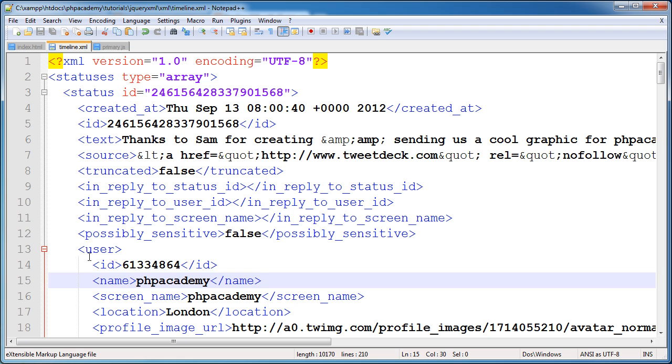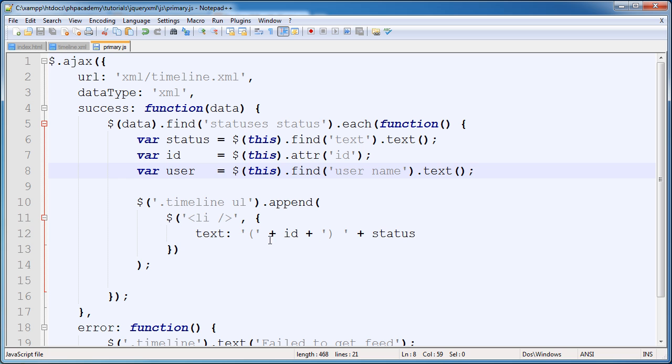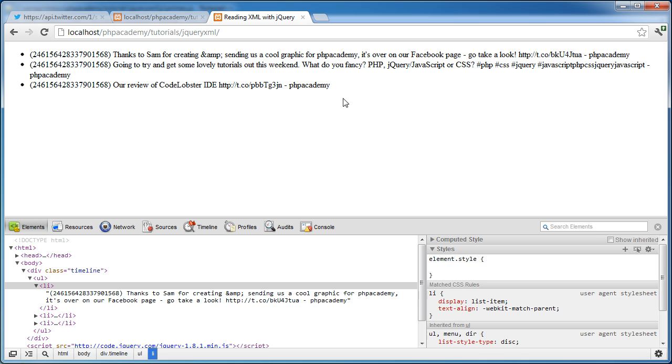So it's just a case of looking at it and seeing. Indentation helps a great deal here when you're looking at these. But it's just looking at how things descend into each other. So in this case, I'm going to pop at the end of the status a hyphen and then user. Let's go ahead to the browser and refresh.